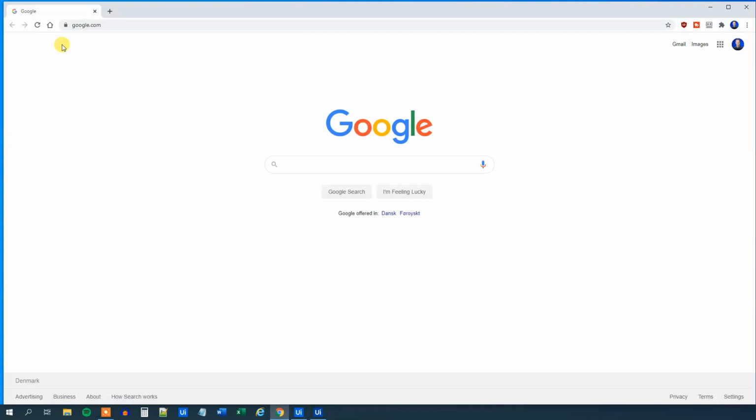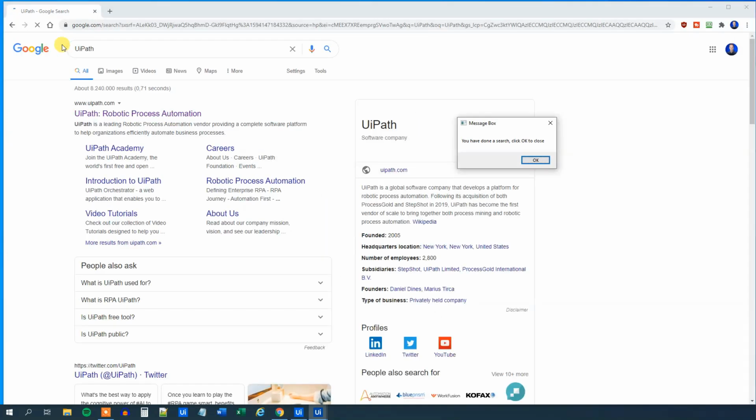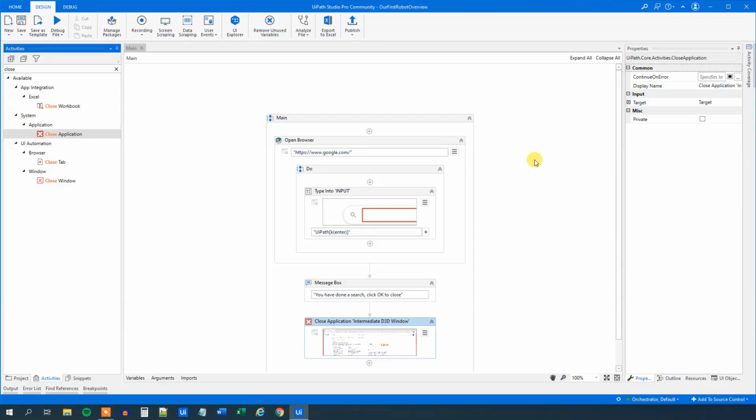It will run now. We will do the search in a few seconds. So now we have the UiPath search here. We can see that we have done a search. Click OK to close. The robot will not continue before we click OK. So let's do that. And boom, the Chrome was closed. That's it. That's how easy it is to build robots in UiPath. Don't you just enjoy it already?